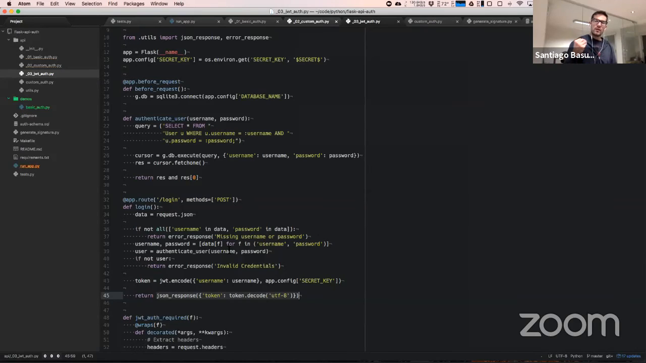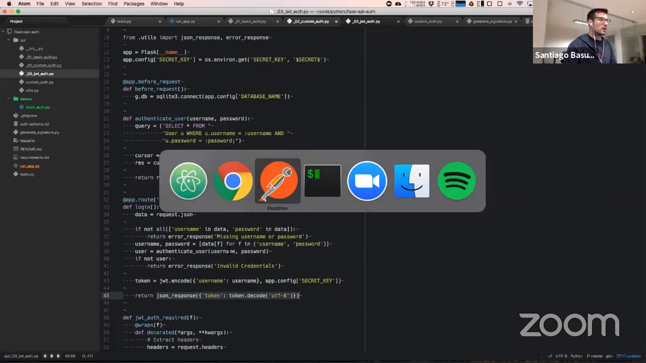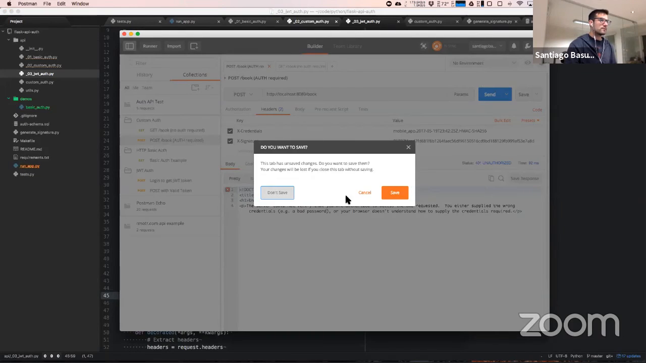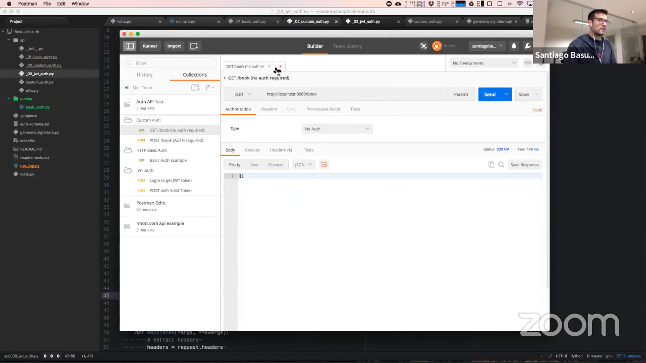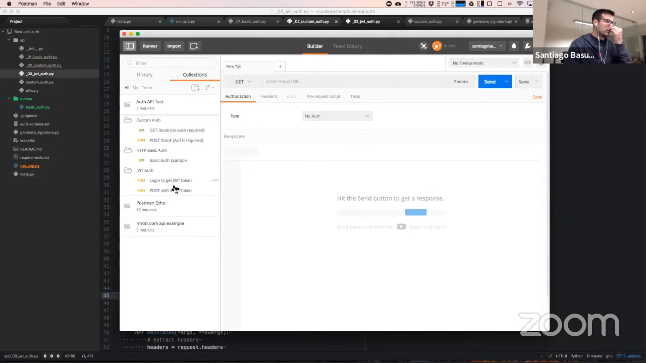The user is authenticated, it got a 200 OK with the token. For every new request, we'll have to pass that token. So let me show you really quickly how this works. Don't save.